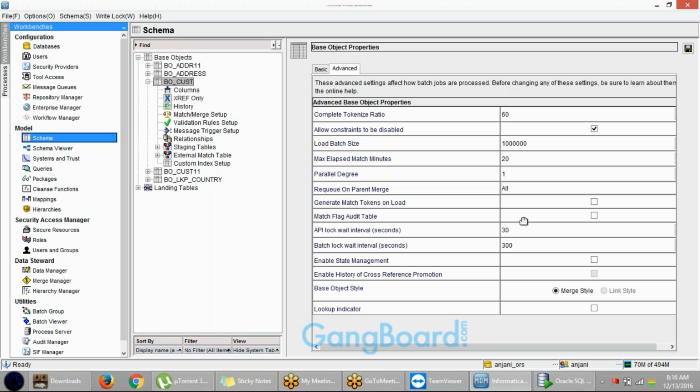Getting my point? It will be an independent record. Then what will happen? You need to click this one, requeue on parent merge. So what will happen after the parent gets merged? It will be requeued, but that means after that it will become an independent record and the consolidation indicator will become 4 again. Right? So it is a fresh record now.